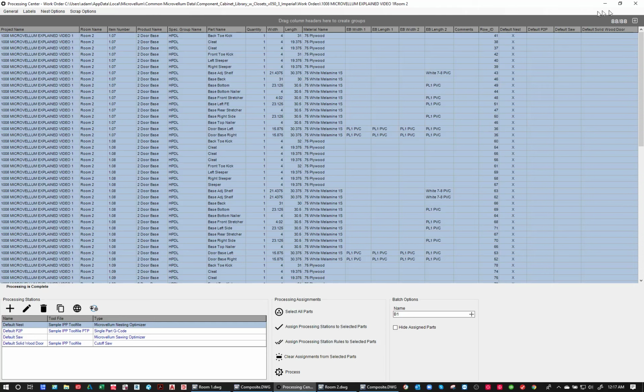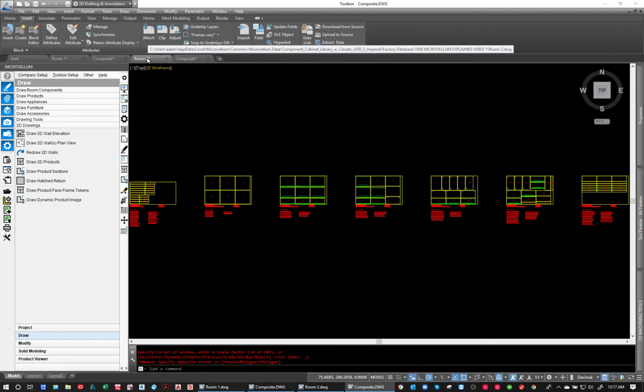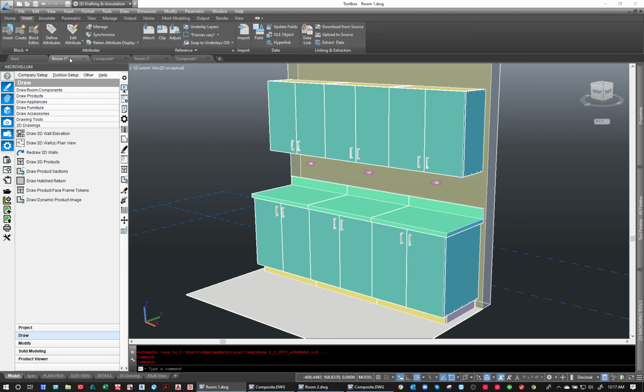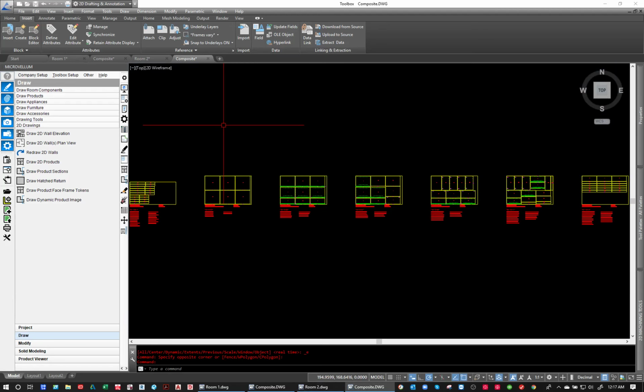But that's the basic walkthrough of what I showed you in the initial drawing, my room 1 drawing, that I did a quick overview. Well, I just created a room 2 and showed you every step of the process to get it to go to the CNC machine. So please let me know if you have any questions.